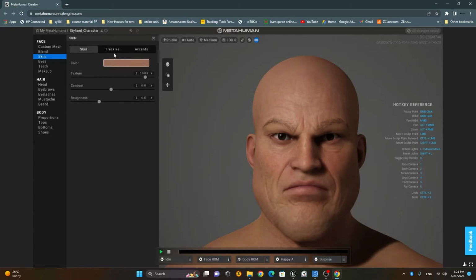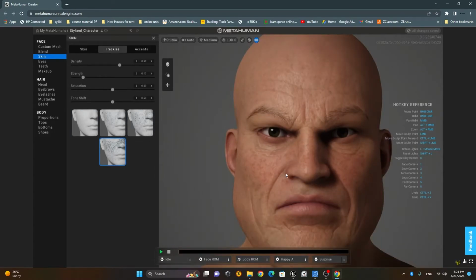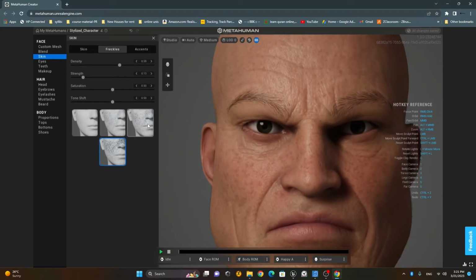Okay. Then freckles, if you want to add freckles on his face, I can have more freckles. You can see that on his face, I have more freckles. Okay, fewer freckles, more freckles, up to you.